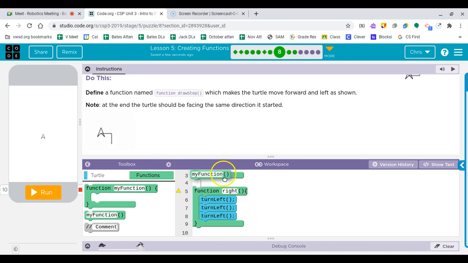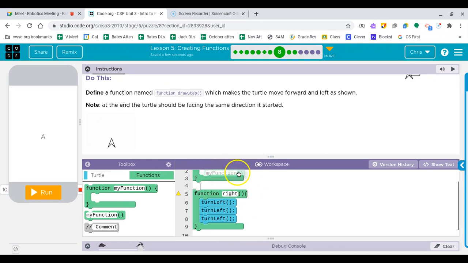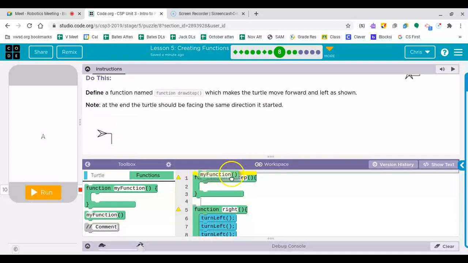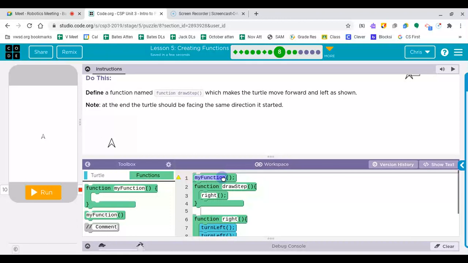Let me see if it'll let me get it up there. Okay, so I'll type in right instead of my function. So whatever you name your function, that's what you need to use when you call it. So far, you see we've got this draw step function created, but we've not called it yet. So I'm going to drag in that block and put it outside of that draw step function. But I'm still going to call it draw step.